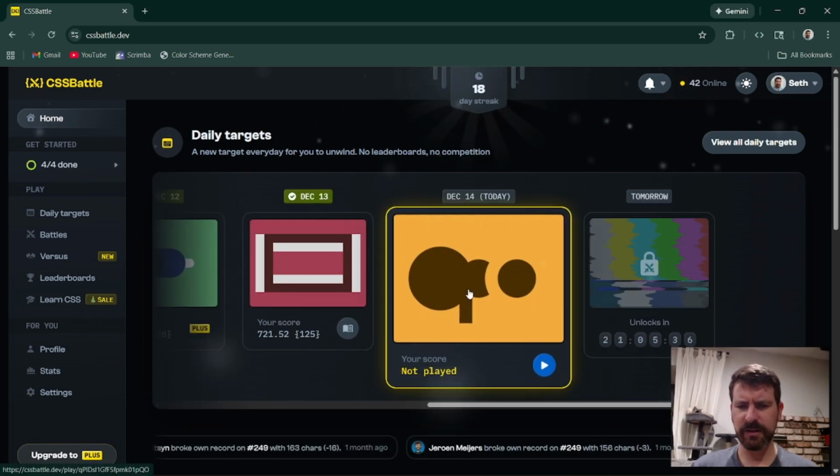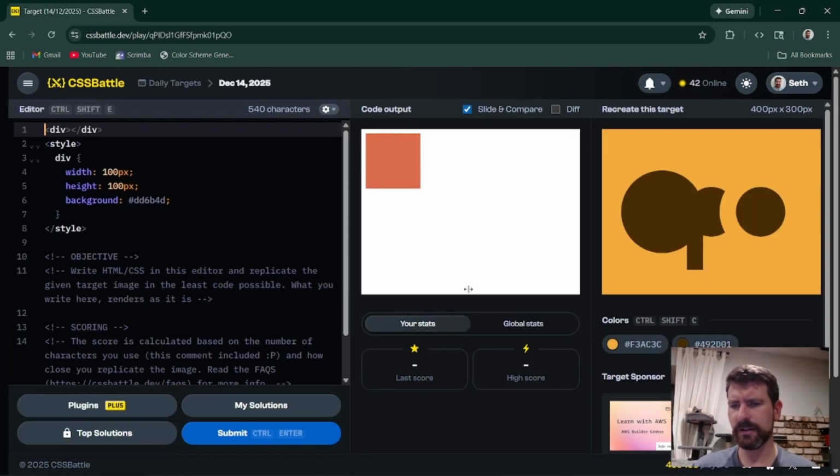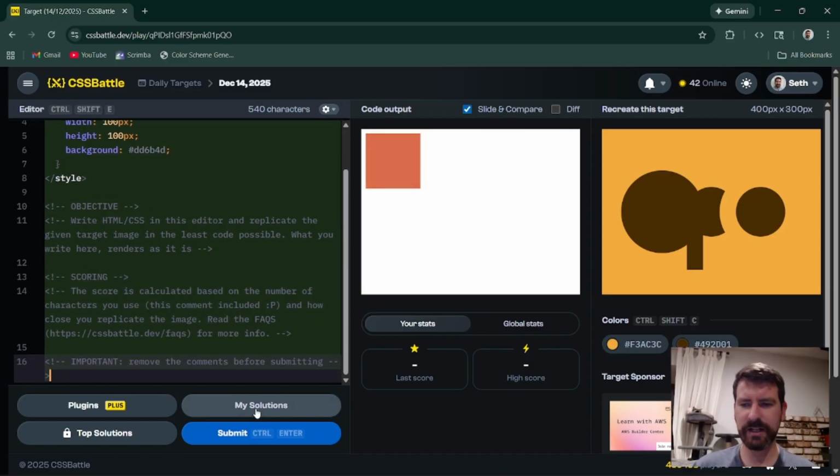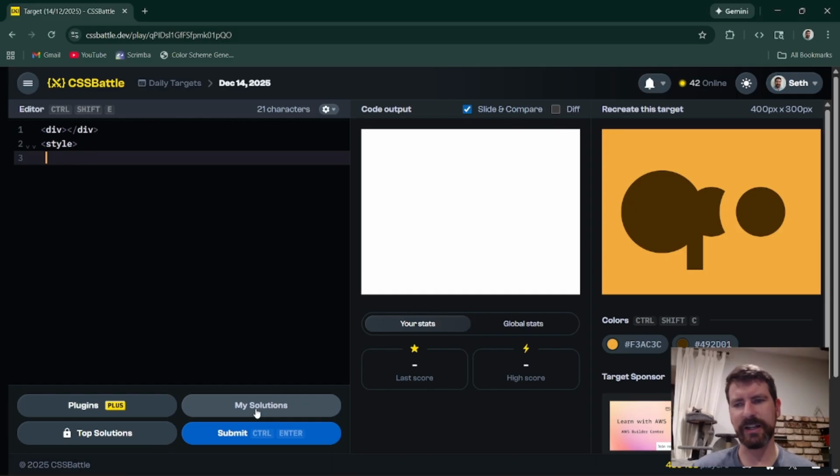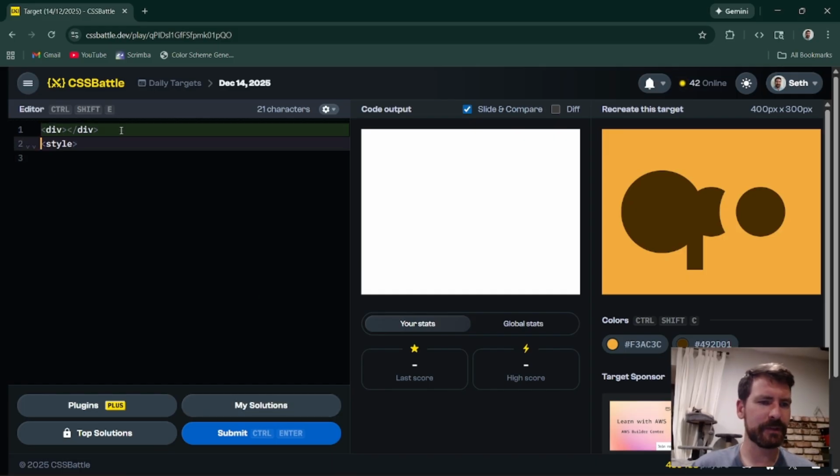Alright, CSS battle time. We have, I don't know, something. I'm not sure if I want to call it an earbud, or maybe that is kind of like an earbud, but it's something weird.